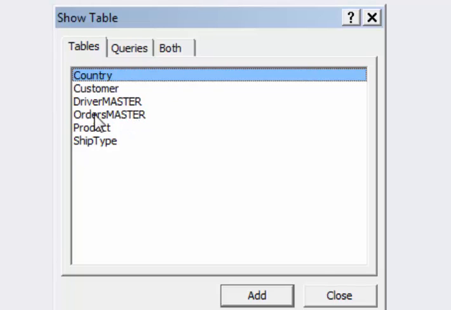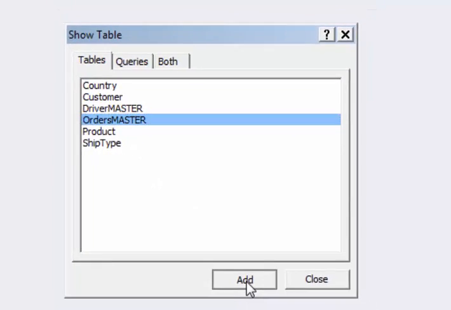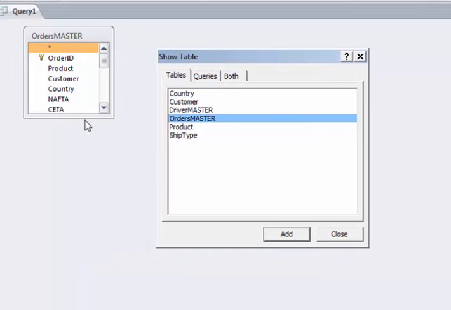Where is that data? Is it in any of these mini tables? Well, probably you're not going to do a query on a country because it's just a one column list of countries. You could do it on driver or orders master. So I'm going to click on that. I'm going to add it, and you'll see all the fields will show up here.